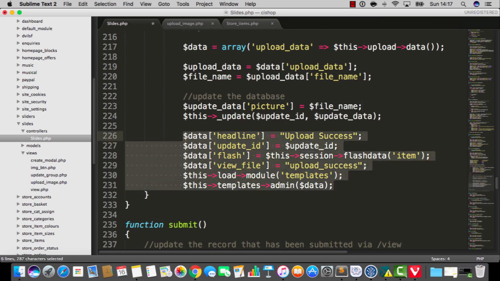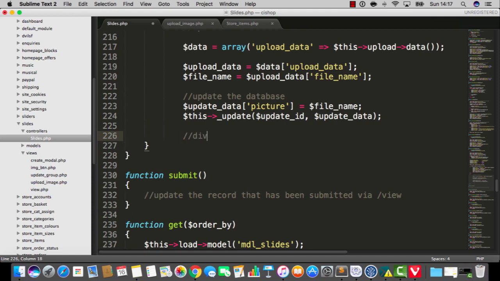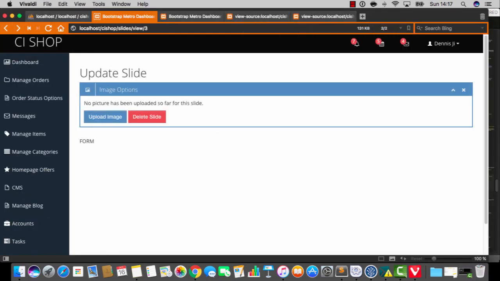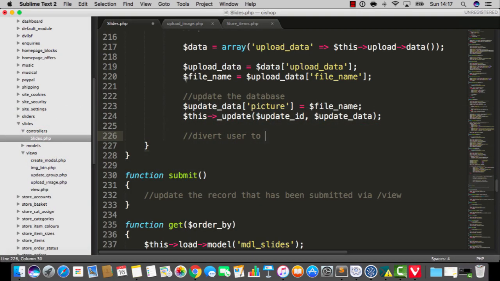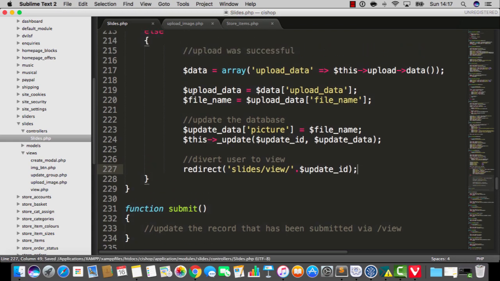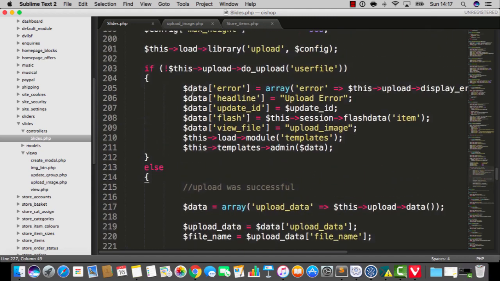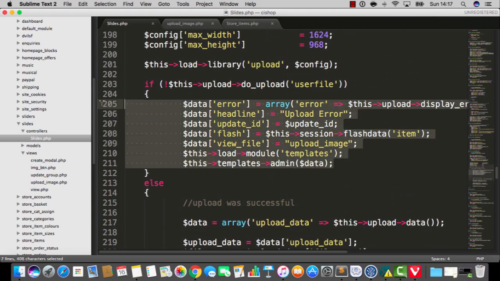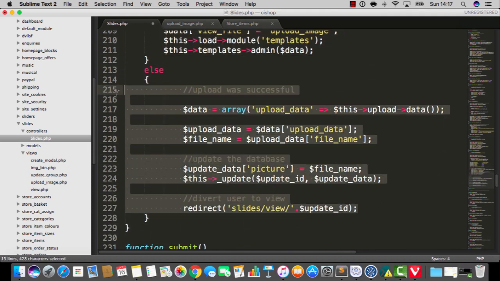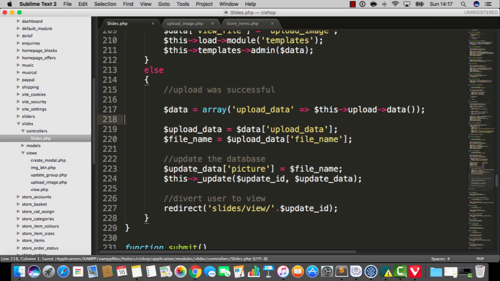Now, instead of going to upload success, we're going to divert the user back to this page, which is here, slides/view. Okay, so that's going to be redirect slides/view/update ID, and maybe we can add some flash data later on. Okay, I apologize for my indentation being a bit crazy here. It's just old habits die hard, you know. But that is the basic structure of it.